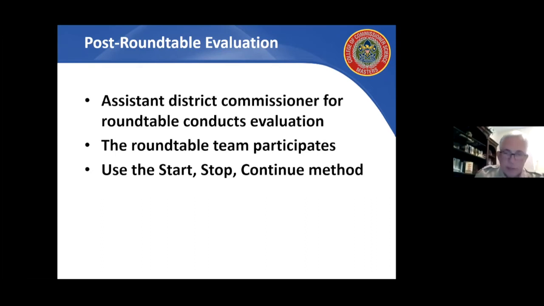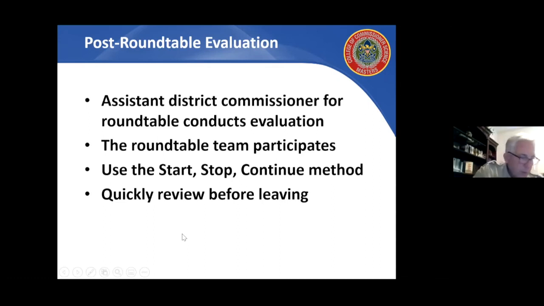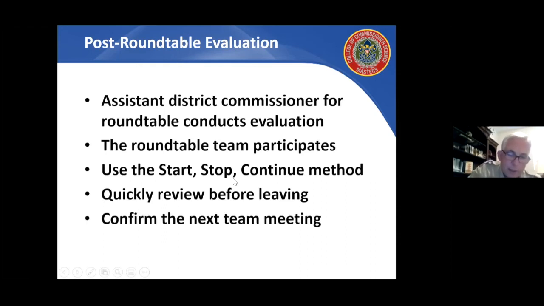But basically we've all learned it and used it. I think the first time I heard that actual phrase of start, stop, and continue was at Wood Badge, but I'm sure we've all been exposed to it. Another idea is to review before leaving, and then confirm the next meeting, when that's going to be, whether that's an official team meeting or what it may be, but planning for the next roundtable.